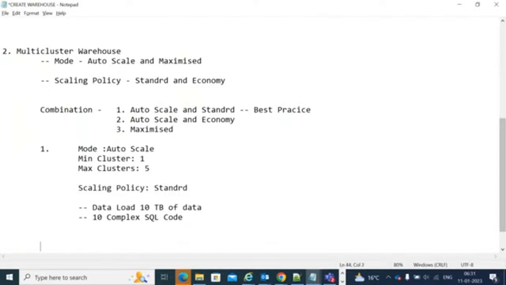So when we decide that with auto scale we can use the standard or economy maximum, I will tell you the differences. So standard auto scale, and then economy. Then we will come to know in which situation we are going to use these things.